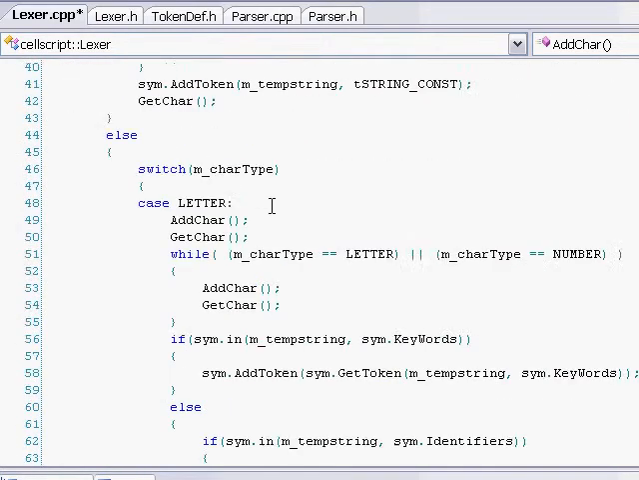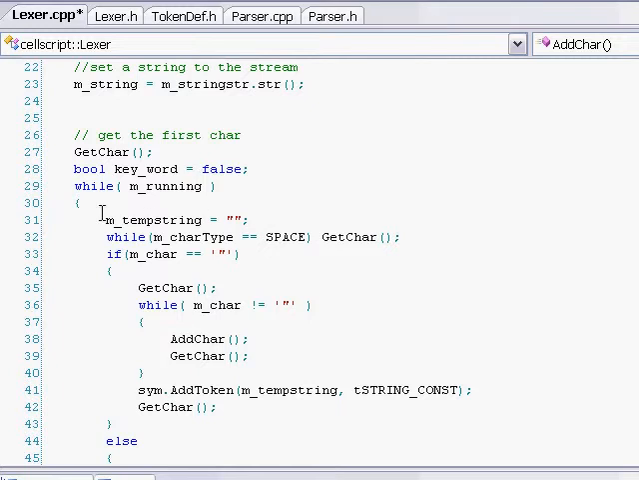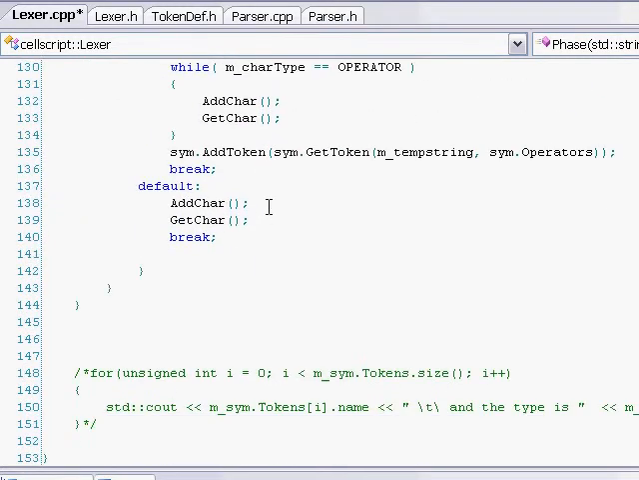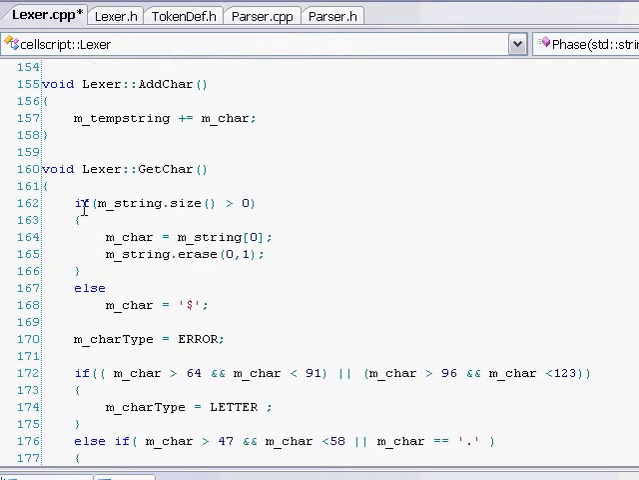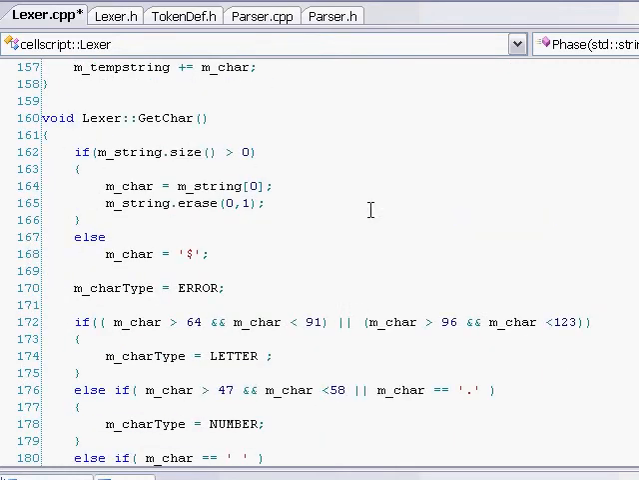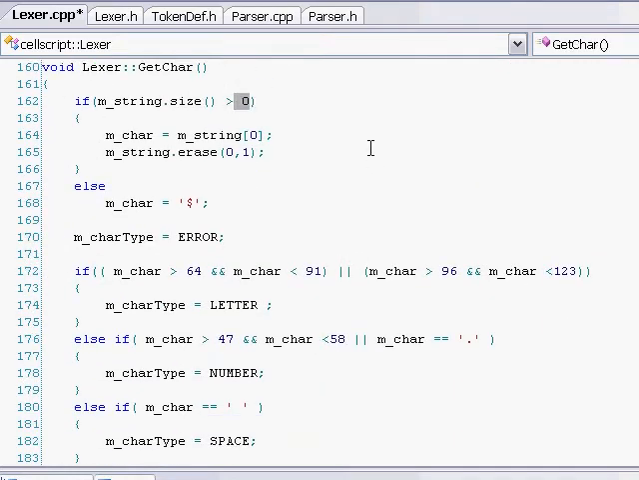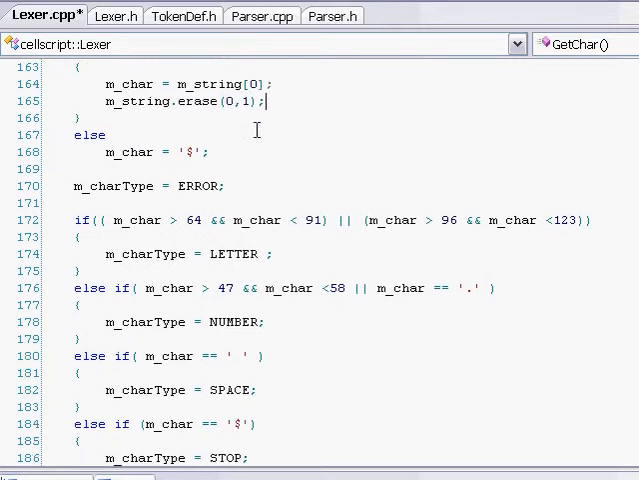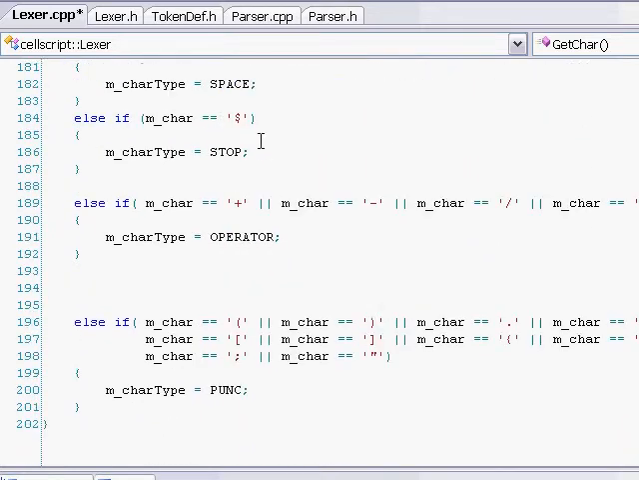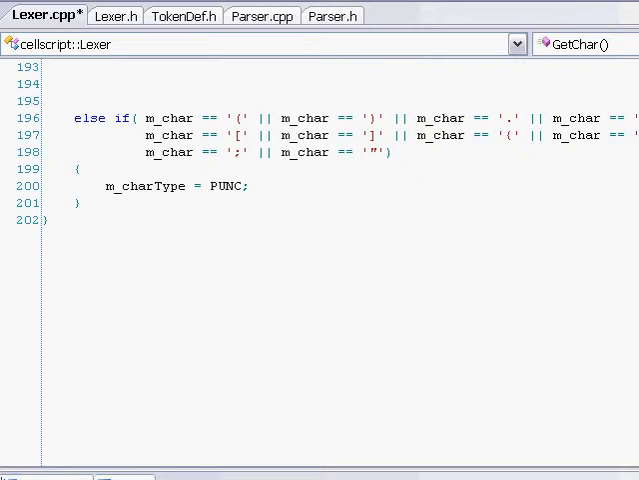See, temp string. Once it breaks out of that loop, I set it to nothing, and it can start over with a new token. And then for get char, I check to make sure the string's still there, and then I set the char equal to the string's first character, and then I erase it. And then basically I just check to see what type it is. And now the biggest pain is the parser, however you say this. Holy crap.